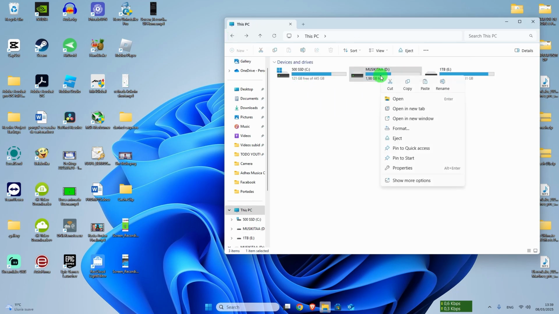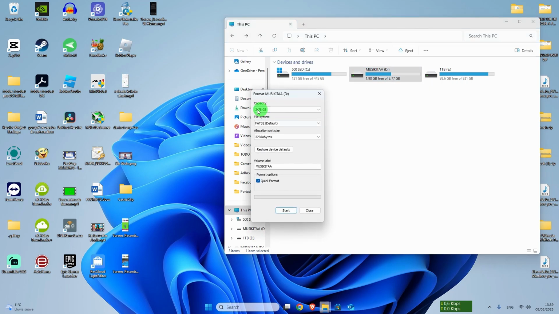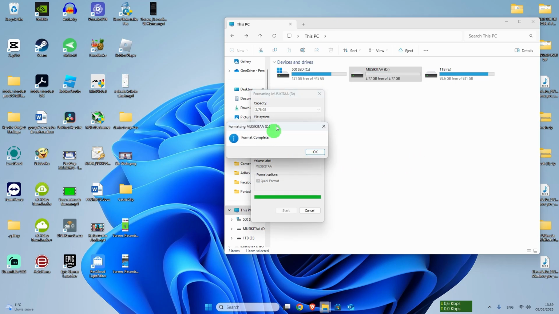Now, locate your USB drive under This PC, right-click on it, and select Format. In the Format window, you can leave the default settings as they are. At the bottom, you will see an option for a quick format. If you choose this, the process will be faster. In this case, we will go with quick format. Click OK and confirm that you want to erase everything. Once the process is complete, your USB drive will be wiped clean.